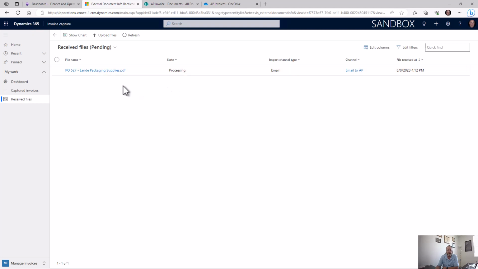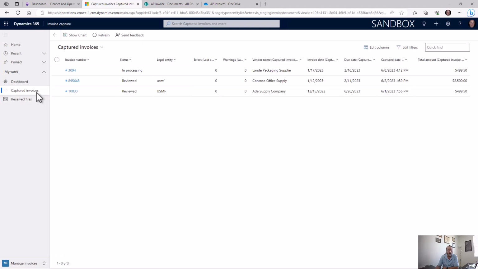So it has received it in. It's recognized that that's a file I want it to read. And it's going to start processing that through the AI tools to try and extract all the fields. It takes it a moment to start reading all that through. If I come out here to captured invoices, we'll see I already have a couple invoices that were captured, and this new one from Land Packaging is currently in process right now. So I'm going to go ahead and let that process.